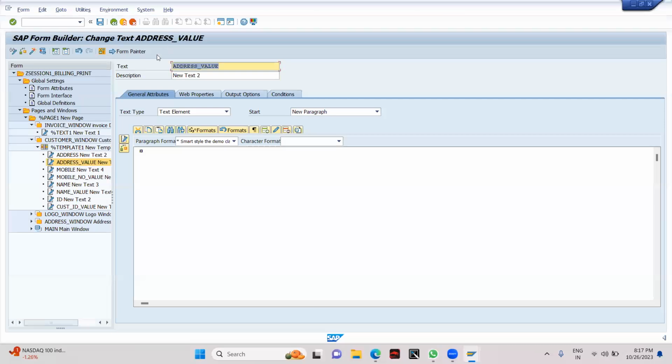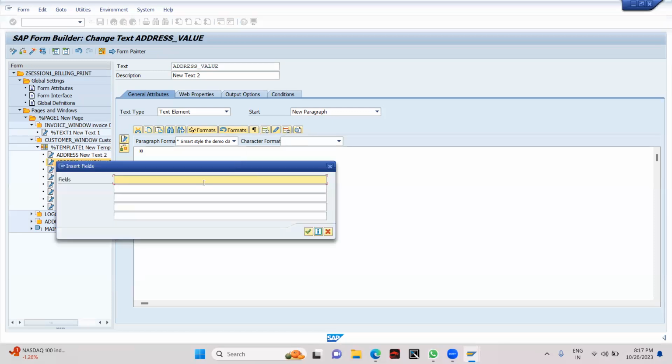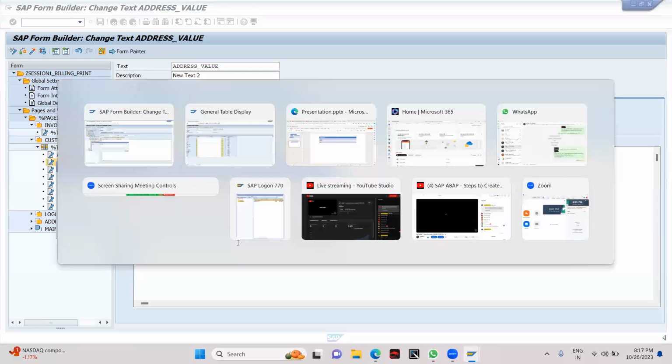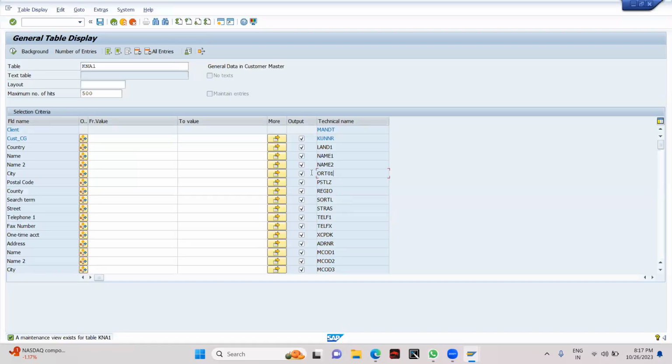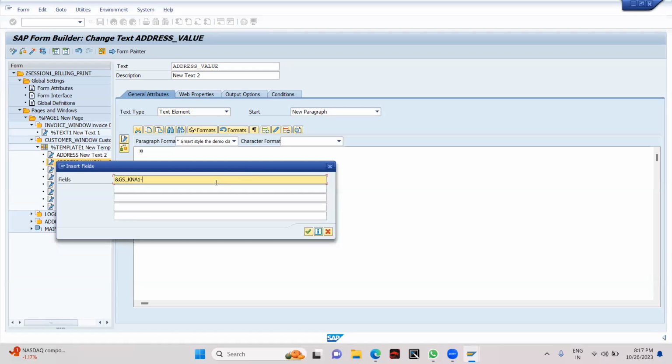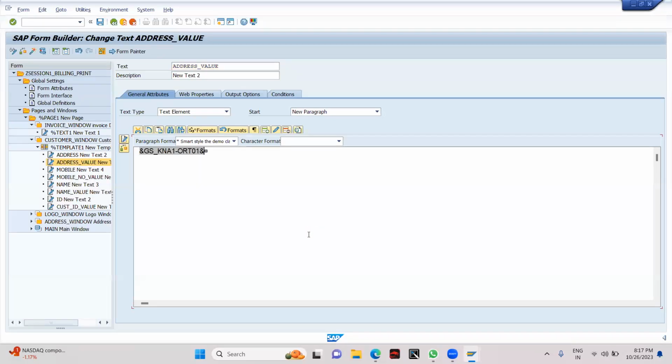See, why we are giving names, no? So when you go back again to this smart form and want to change something, that time it will be easy for you to see which node directly I have to go and change the field. Okay, and we can give one more field over here. So ampersand GS_KNA1 hyphen, I think ORT01 should be, yeah, that is the city, ORT01 and ampersand. Okay, so now we have given the fields.